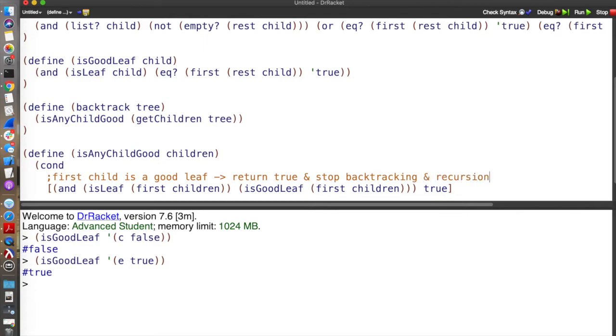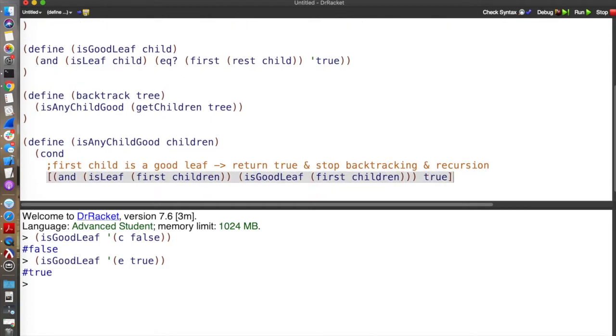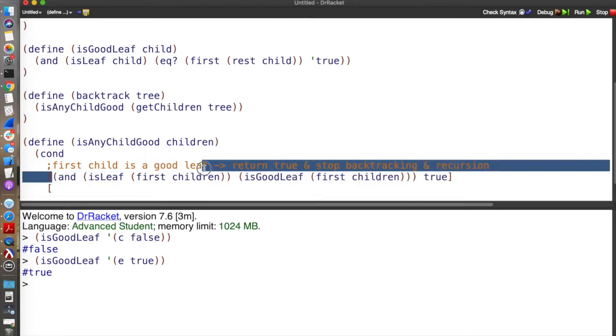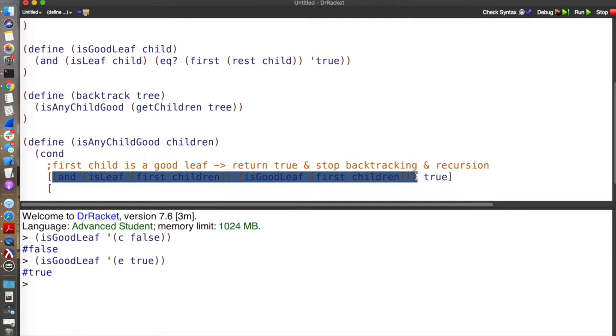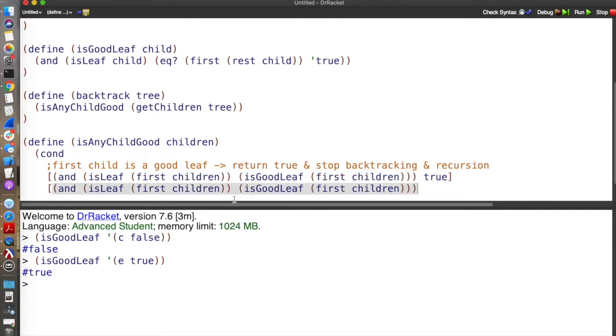And recursion. We're done. Okay? All right. Now, the other thing that's a possibility is that the first child is a bad leaf. So that situation, so it's not a good leaf. So when we have that situation, we don't want to return false.